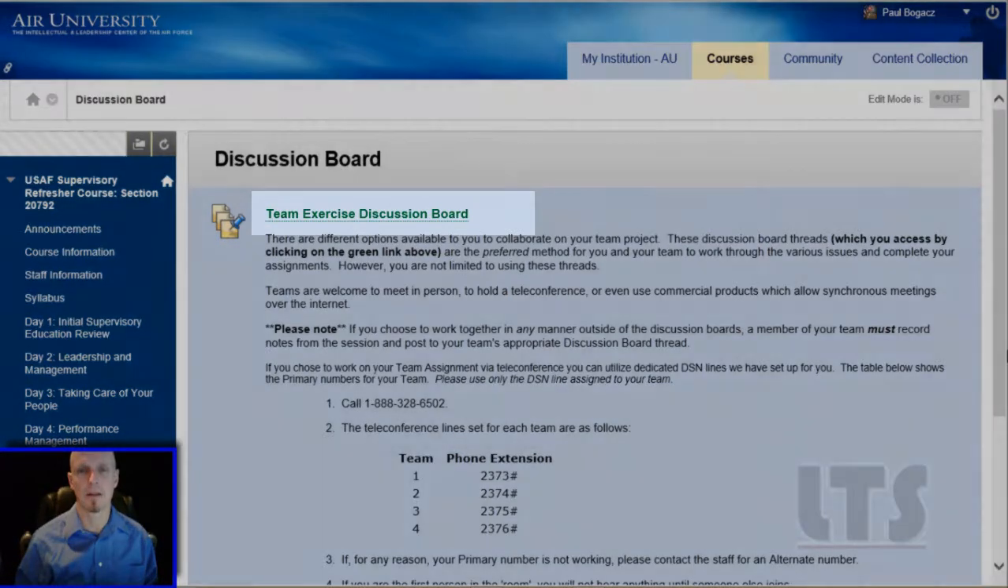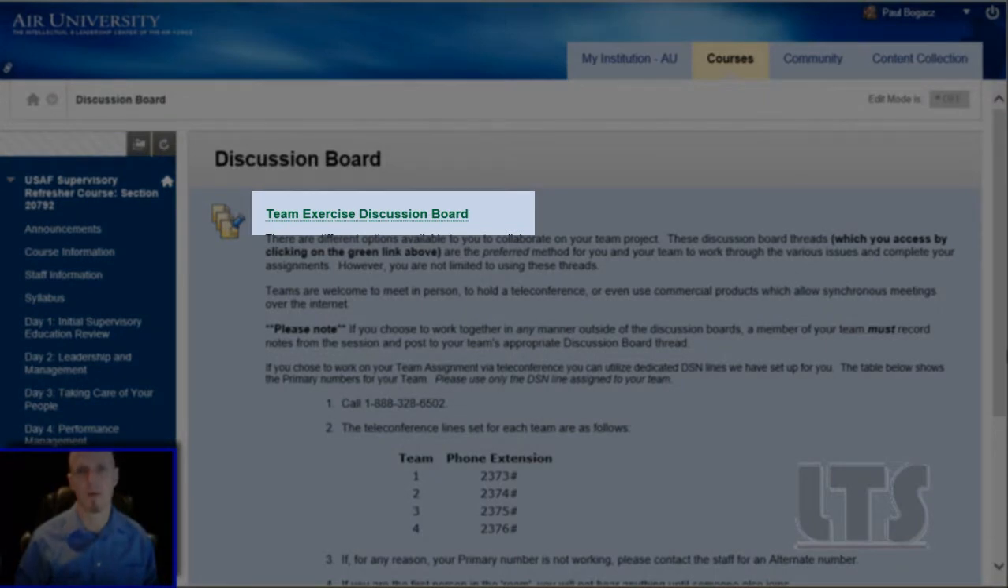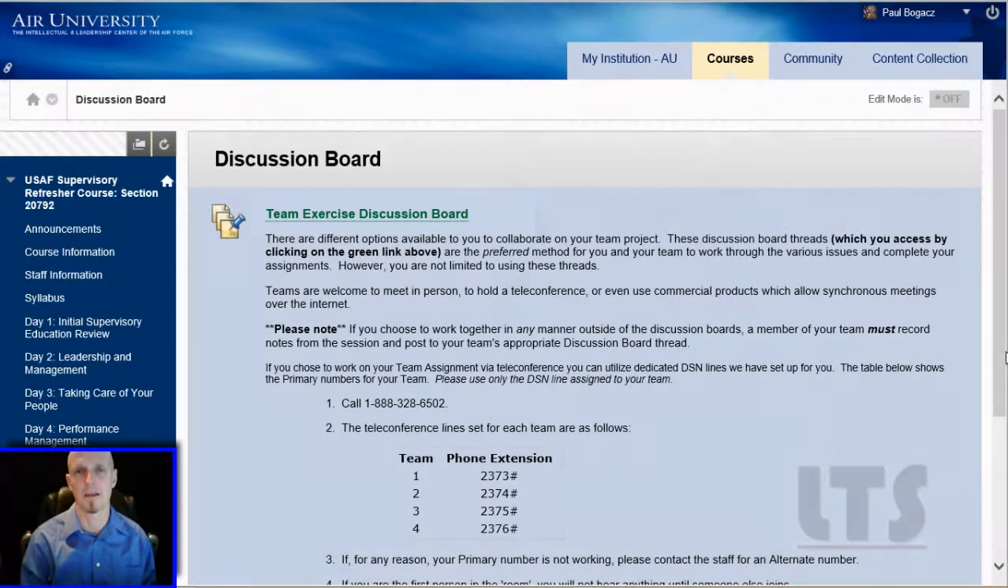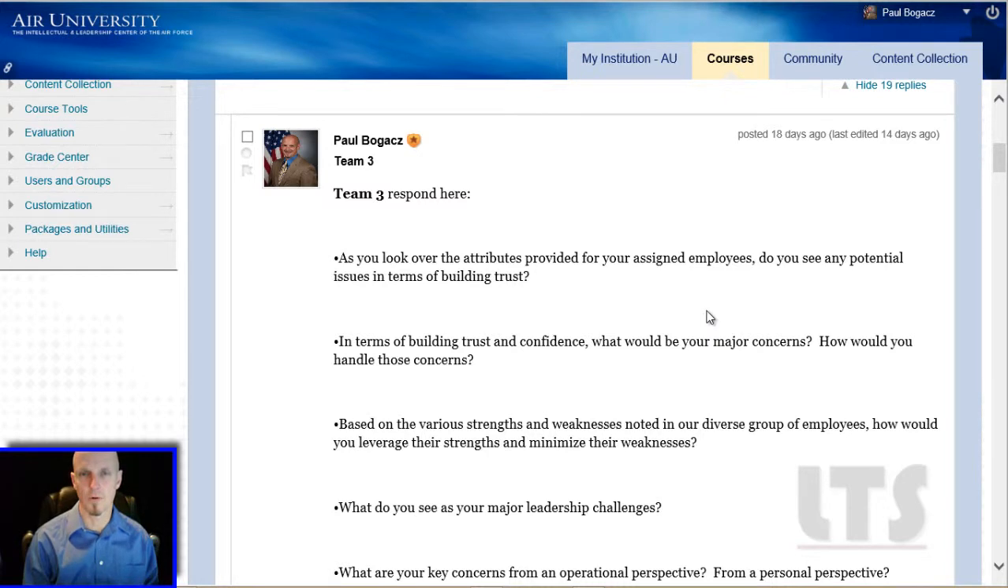If you click on the discussion board in the navigation bar, it will take you to this landing page. Simply click the discussion board link to get into the discussion boards and navigate to your appropriate team and area. When you get in the discussion board area, you're going to see our master thread for the day, and it looks like this page right here.